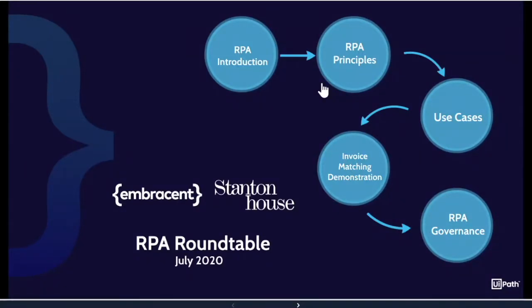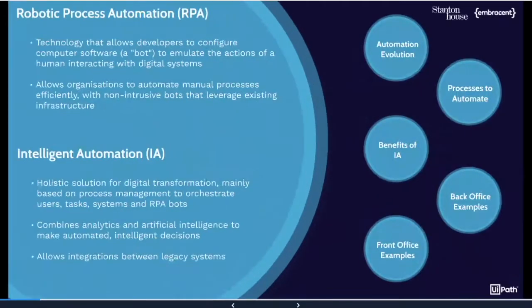Perfect, thanks, Paul. As Paul said, Jeff O'Donoghue. I'm an emerging technology lead for Embracent alongside Michael, who will be talking just now. We're going to take you through a few RPA principles, through the methodology, and then how to identify good use cases within an organization. Then Michael will take us through a very interesting invoice matching machine learning demonstration. But if we just jump into the RPA principles, just to lay the ground.